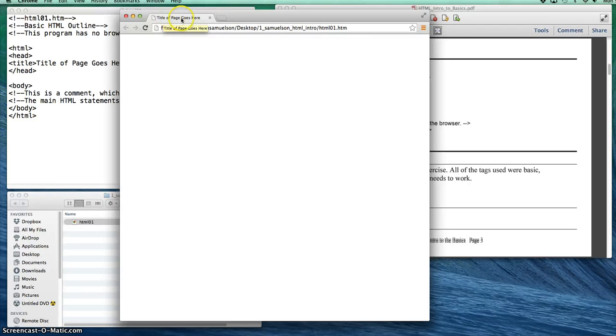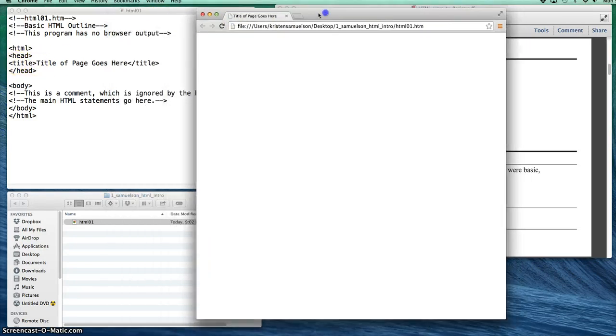You can see right here the title. See this title right here? It goes here on the tab of the browser. And this is one of the ways that search engines such as Google can help find pages when you're doing searches. You can see my file name right here. Okay, it's all lowercase, no spaces. And you can see my actual web page, that there is nothing here.